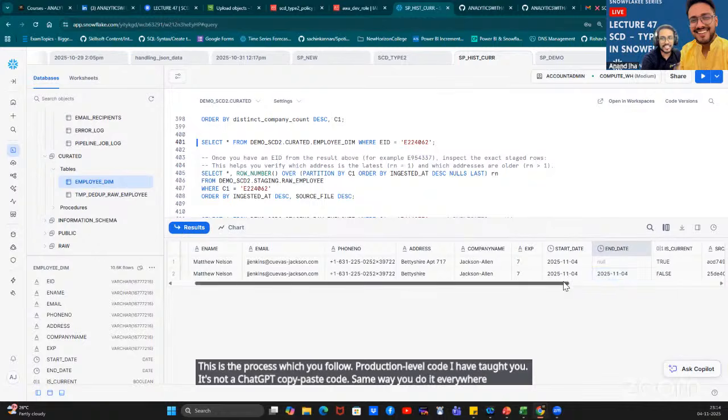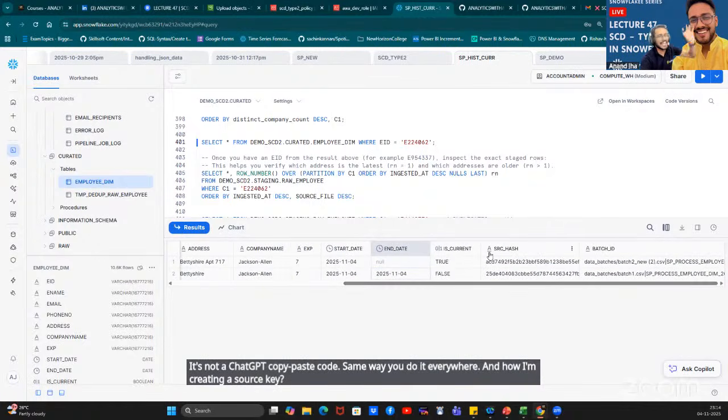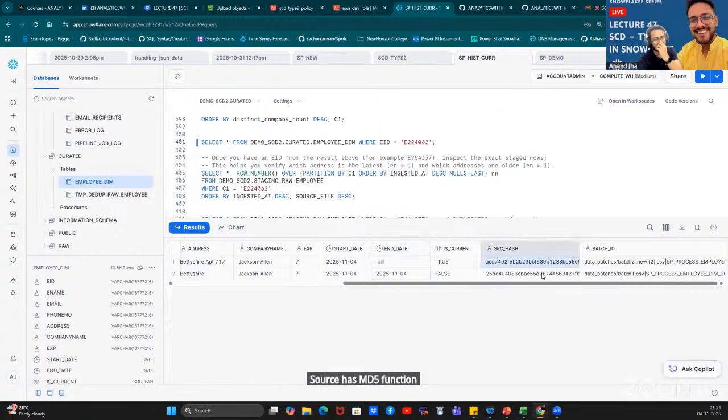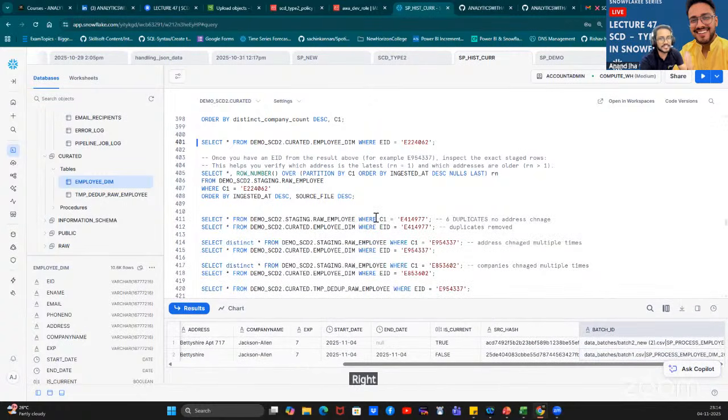And how am I creating a source key? Source hash, MD5 function, a combination of all this. You can create an MD5 function. Batch ID I have told you. File name followed by pipe followed by the job name. You have the batch ID. So this is coming from batch 2, the latest. This is coming from batch 1. This is how you do it. Right? This is how you do it.